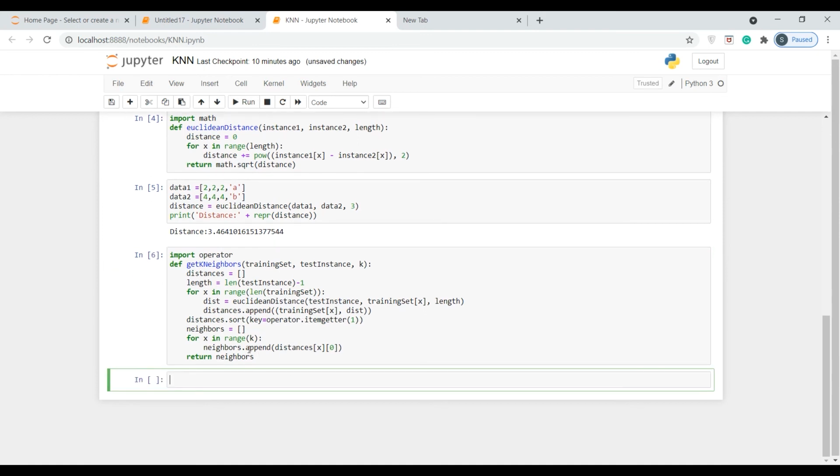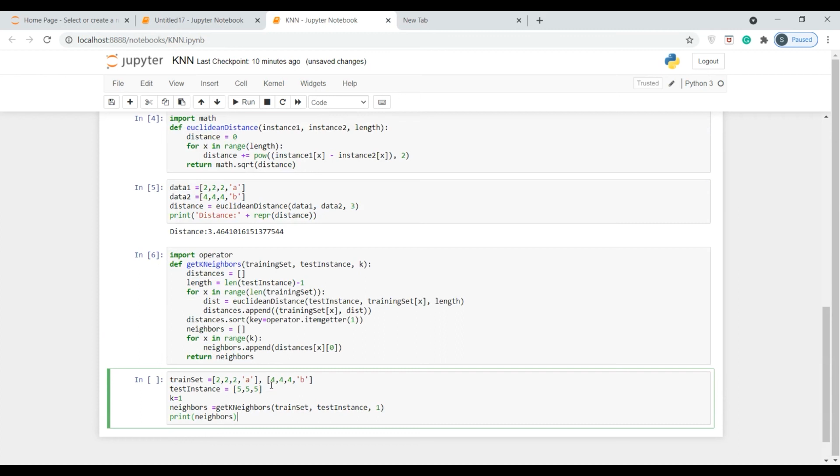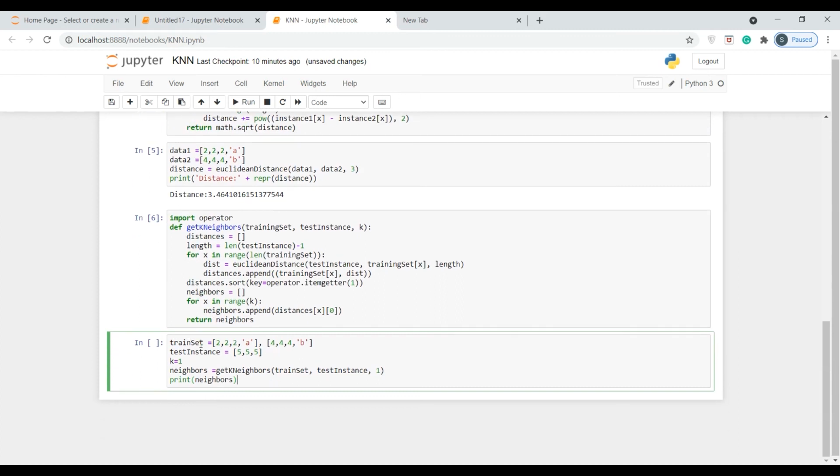So the function executed. Let's test our function. Suppose the training data set includes the data 2, 2, 2, which belongs to class A, and other data 4, 4, 4, which belongs to class B, and the testing instance is 5, 5, 5. Now we have to predict whether this test instance belongs to class A or class B. For k equal to 1, we have to find its nearest neighbor and predict whether this test instance will belong to class A or class B.